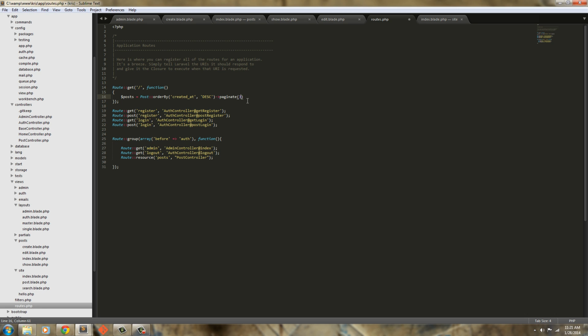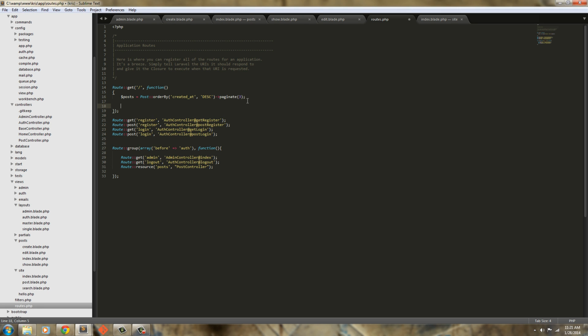I'm going to have 3 articles on the index page of the site, and after those 3 we're just going to have pagination links at the bottom. Next we're going to return this view, so return view make, and we're returning site.index, which is going to be this index page down here. We haven't created it yet, of course, and it's going to be with posts and posts.